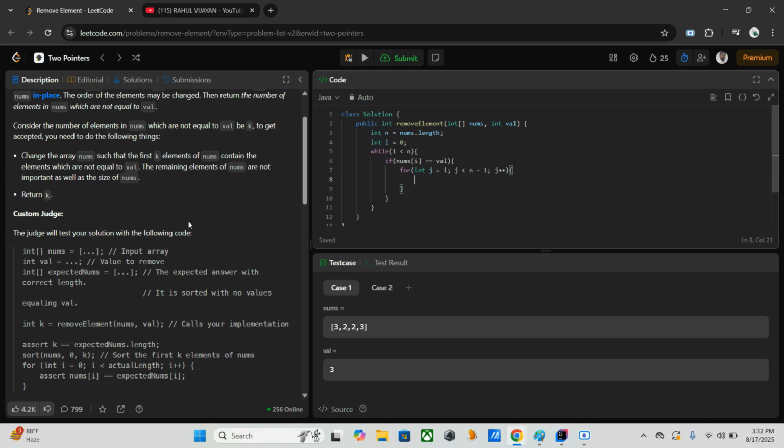Now we need to shift. So nums of j is equal to nums of j plus 1. Okay, at the same time we need to reduce the size of the array, because we removed one element from the array now. So n minus minus.